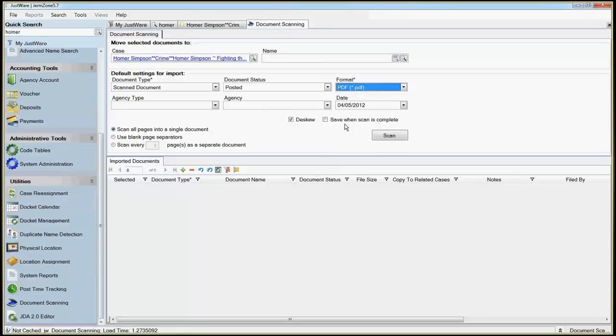And then we also have the Save When Scan is Complete option here. This means if I click this box and I scan in a document, it's automatically going to save it and put it right in the filing cabinet. So you don't really have a review process in this instance if you say Save When Scan is Complete. So I'm going to uncheck Save When Scan is Complete because I want to be able to review this document before I actually save it out on Homer Simpson's case to make sure that it's scanned in all right.